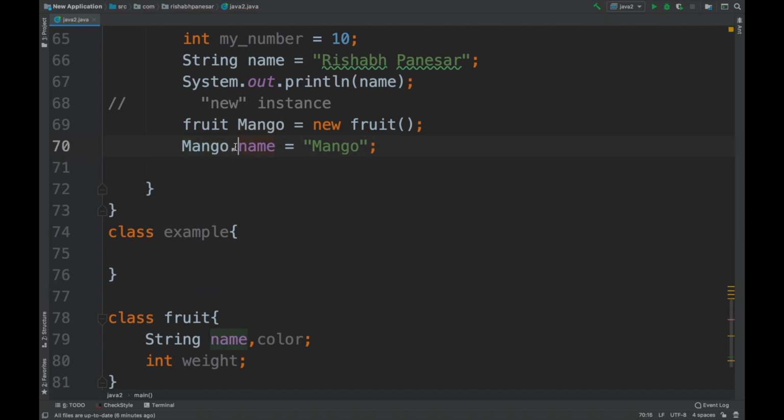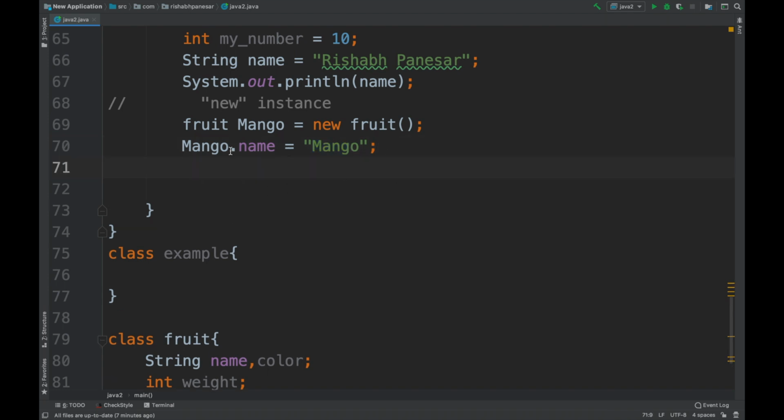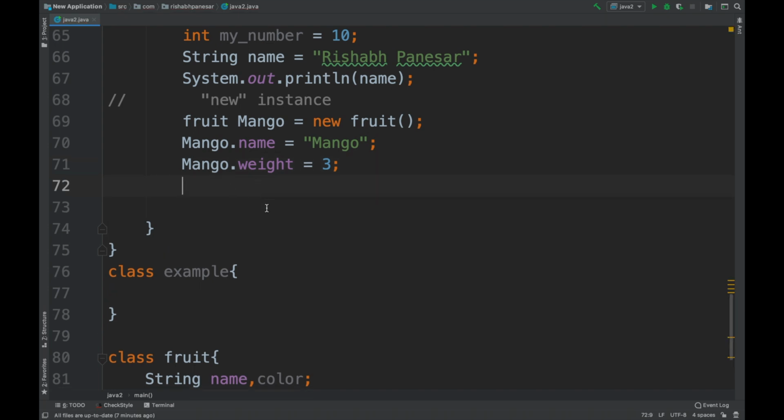We use the dot operator to access any properties of the class. Name is a property of the class which is of string type. We access the name property by using the name of the object, and then we use the dot operator, and then we just type in the name of the object and we gave the name as mango. So this was the name of the object. Now we give it a weight equal to, suppose, 3. Now it has also got a weight.